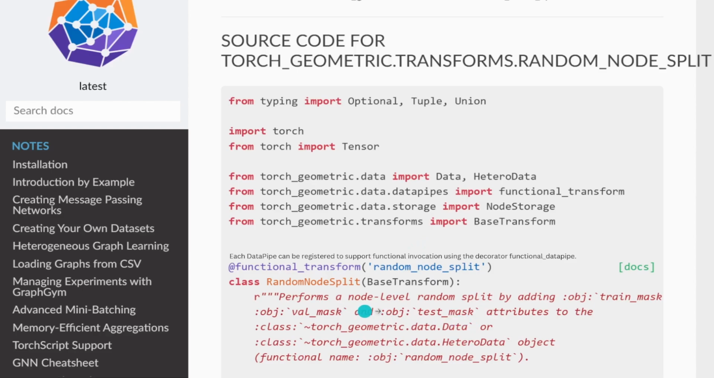And what it did, we have a node-level random split into a training mask, a validation mask, and a test mask attribute. And this all goes to the data, either the heterogeneous data object or the homogeneous data object, depending on what model you're working with.